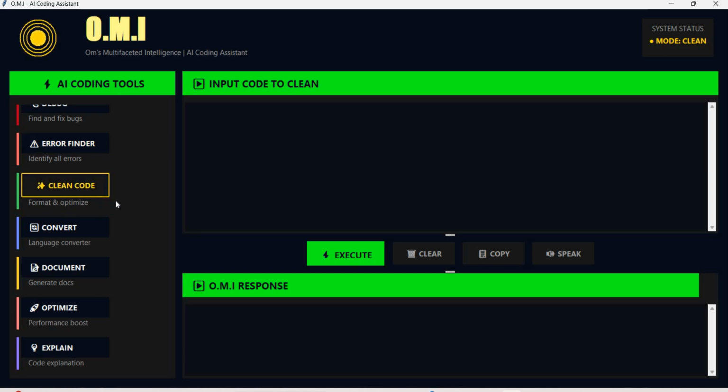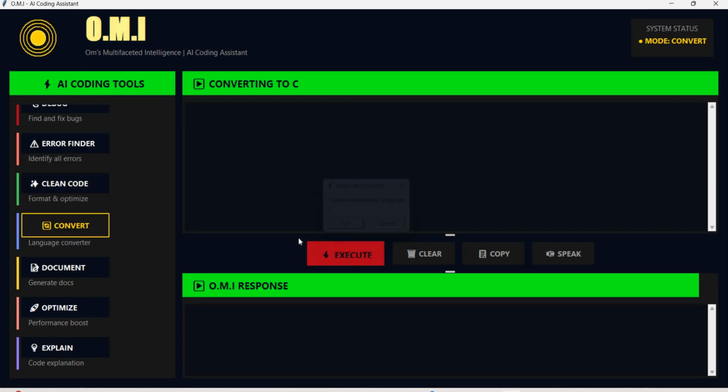So you can see this is clean code for formatting and optimizing your code. This is the code converter. So this can convert any language to any other language. Like you can even convert assembly language or binary language to C. Here you can see converting to C. You can even change to any language like Ruby. Here you can see it has more than 25 languages. So you can change to Java or JavaScript.